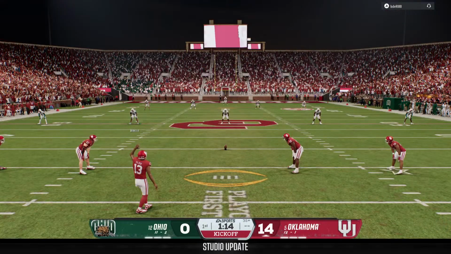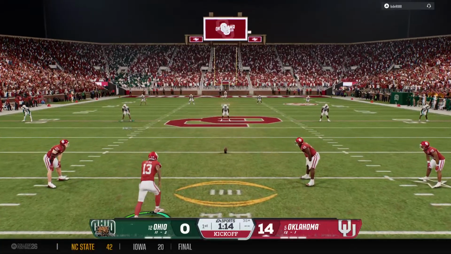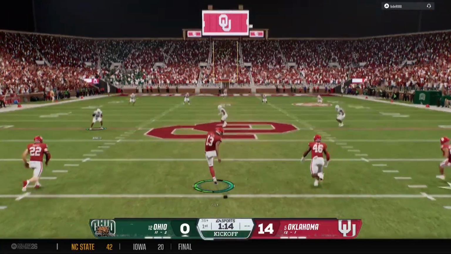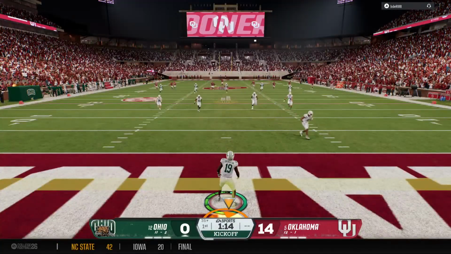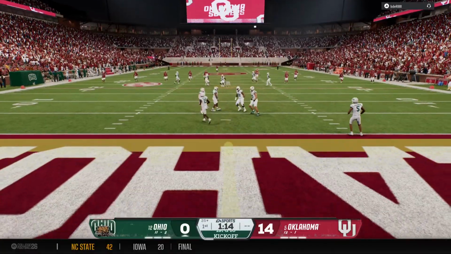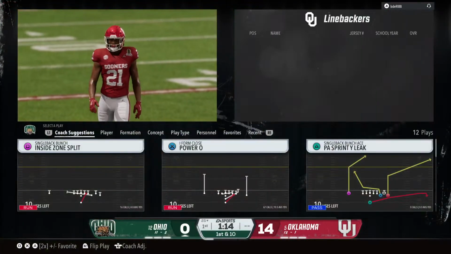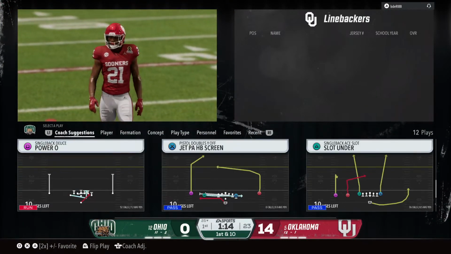So after putting up the touchdown, the kickoff team is out there to boot it away. And that one will bounce out of the back of the end zone. So a touchback will start at the 25.